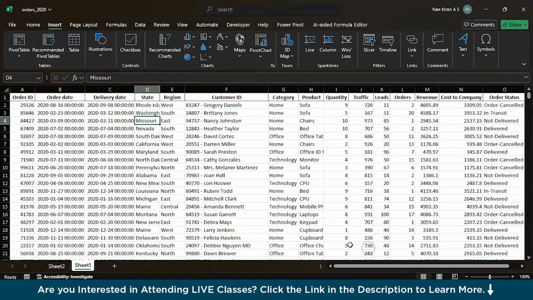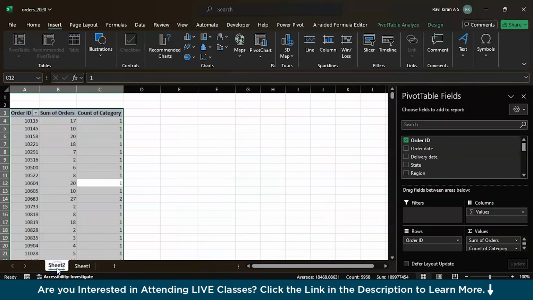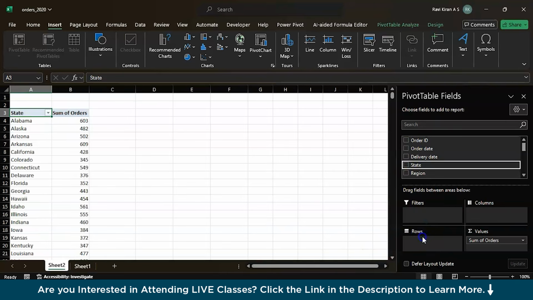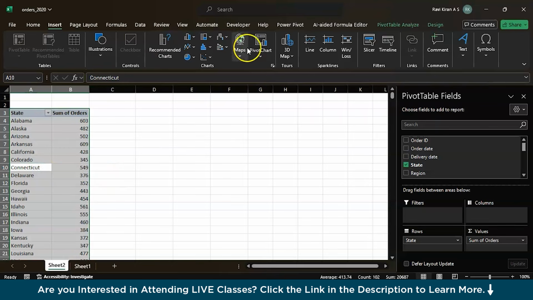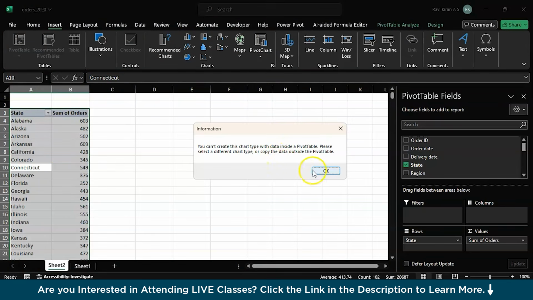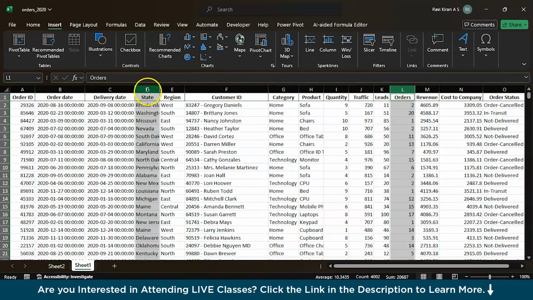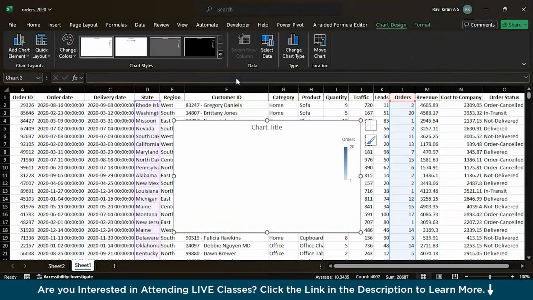So let's try to implement an example map chart: order ID, sum of orders, and instead of order ID, let's take state. Now, using this, we can try to create a map chart. You cannot create that in a pivot table, so let's try to do it in a normal sheet. Go with the maps, and here you come.